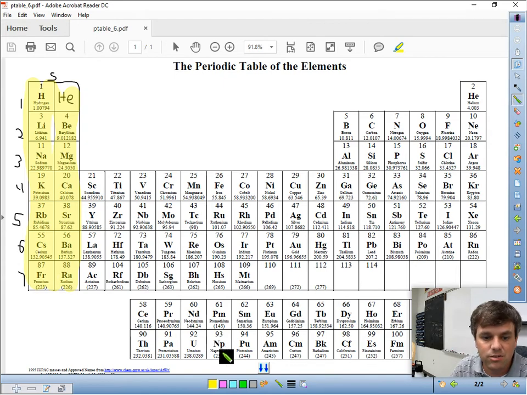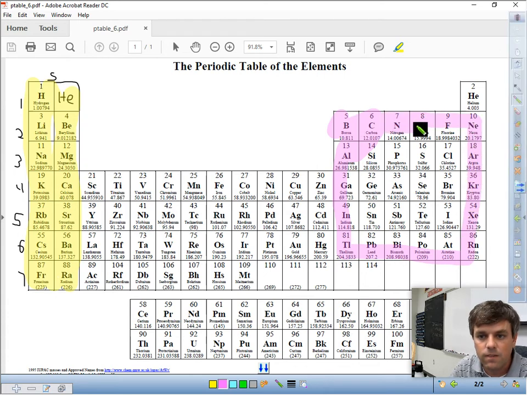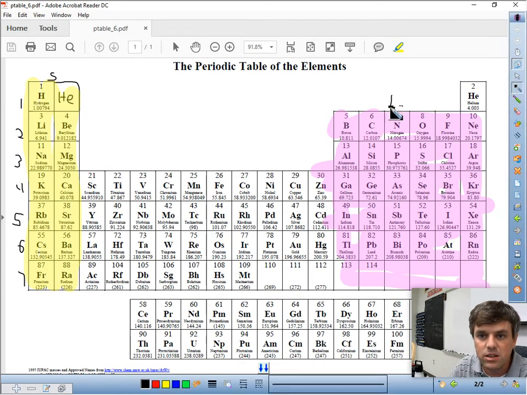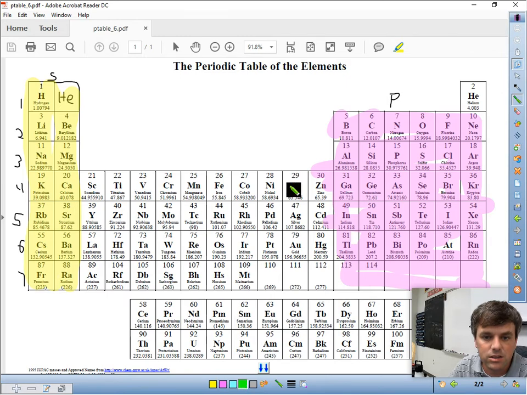Then we're going to have this region over here. I'm just kind of roughly coloring this in. That would also include these elements down here. That's going to be the P's. Then we've got this region here in the middle. These are going to be the D's.